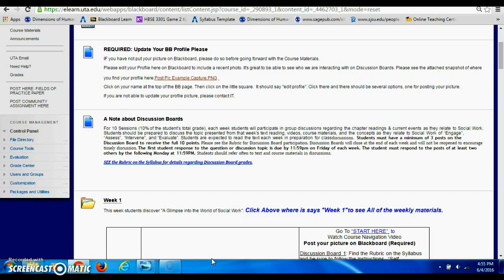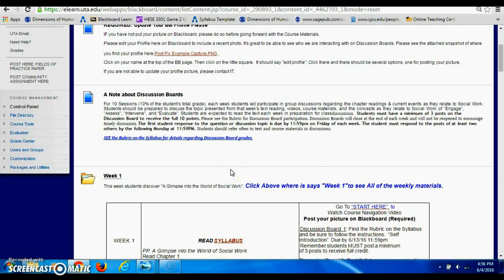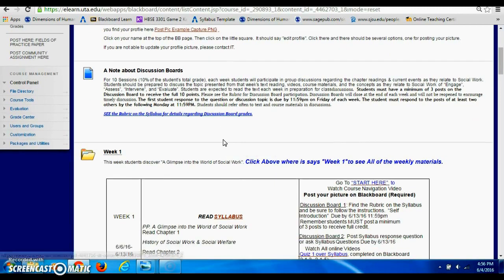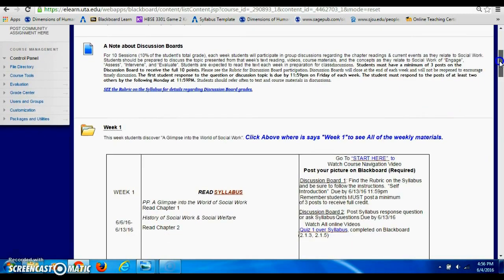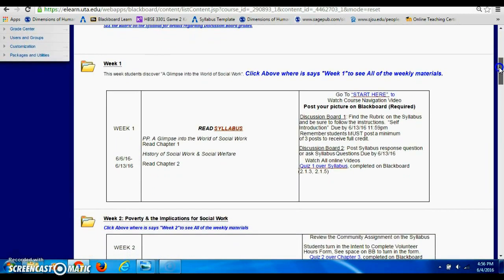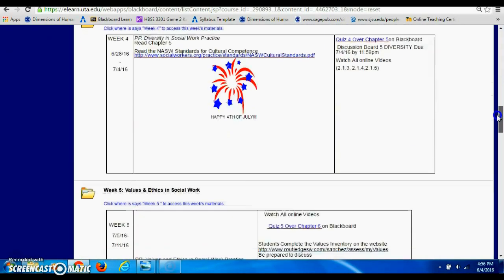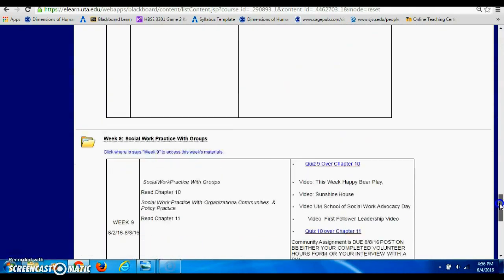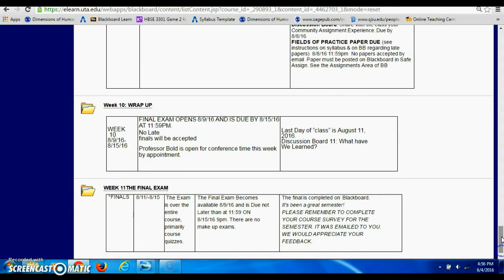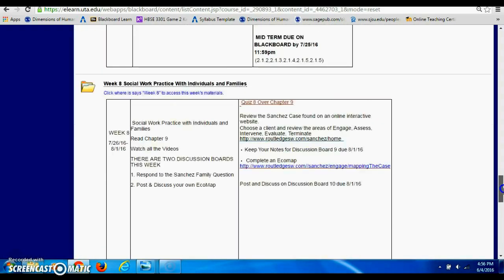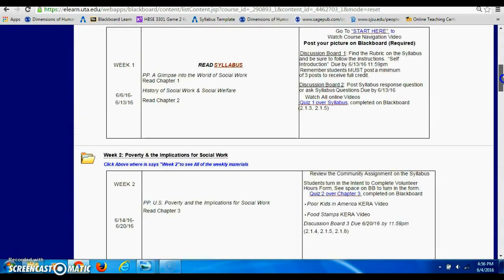But here we go. This talks about discussion boards and what's required, and right there is a link to the rubric for what's required of discussion boards. In course materials are all of the week's modules that you're going to need for the course. It goes week 1 all the way to week 11, and in week 11 you'll see we have the final exam. So I'm going to go back up to week 1. I just want you to make sure that you see all of that.